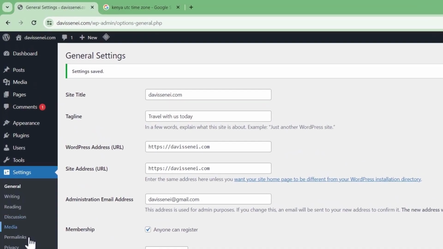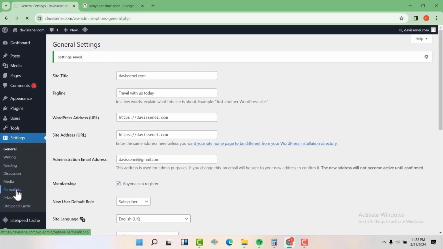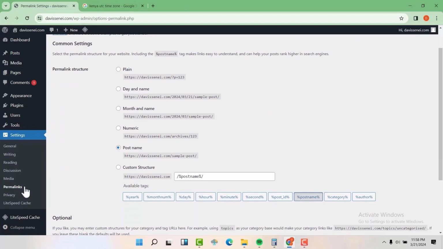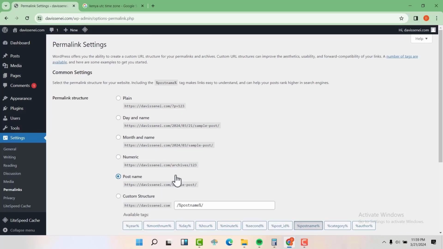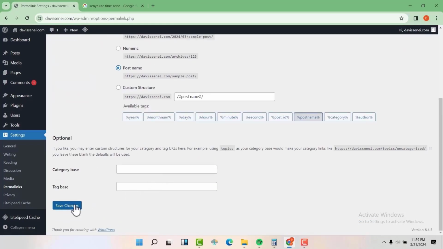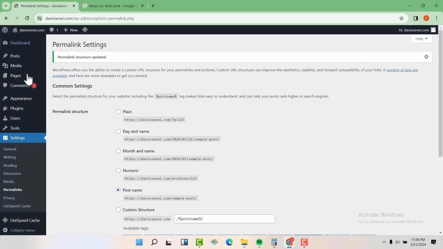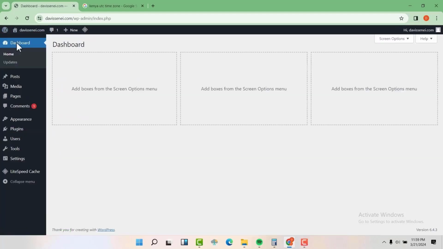Now again, go to permalinks. So your settings, then permalinks, and then make sure that it's on post name. So normally it's here. So make sure it's selected on post name. It's the best SEO friendly link structure. Then come and save changes here. And with that, you are done with your settings.